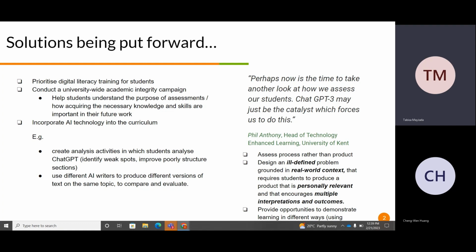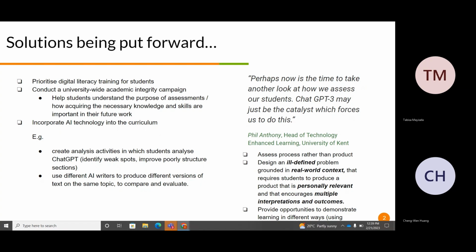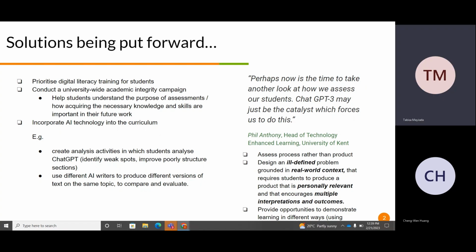And so they would be providing a product, but of course that would be really speaking to the student's own context, and of course there would be different outcomes that they would be getting from there. So just think about really authentic problems or authentic assessments.